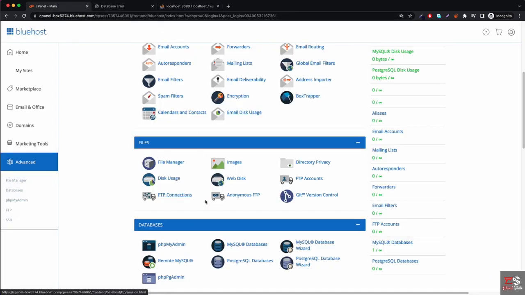And how you're going to do that, first of all, you need to create a new database by going up to Bluehost, my.bluehost.com, logging in, going into Advanced, and then clicking MySQL Databases. Now, once you are in here, all you need to do is click on it and it will open up.